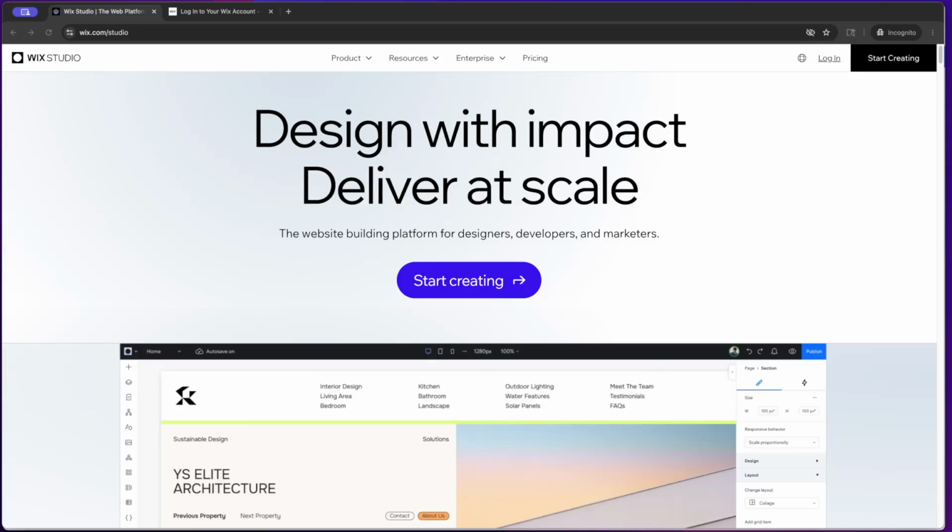The first thing you'll need to do is log into your Wix Studio account. Head over to the Wix homepage, and in the top right corner, you'll see the Login button. Click on it to proceed. If your Wix account is linked to Google, you can streamline this process by selecting the Continue with Google option. It's a quick and convenient way to access your account without having to type in your credentials manually.